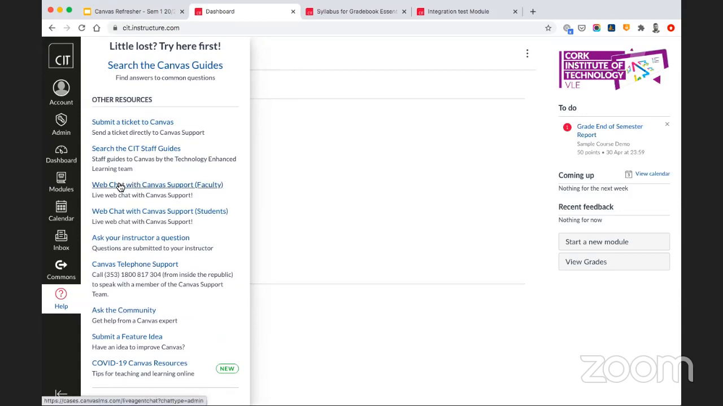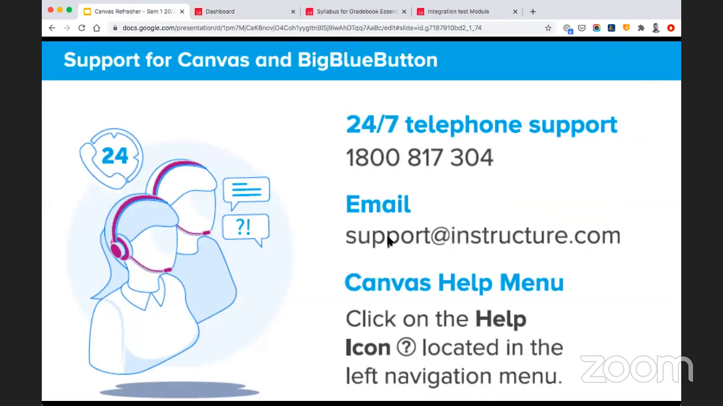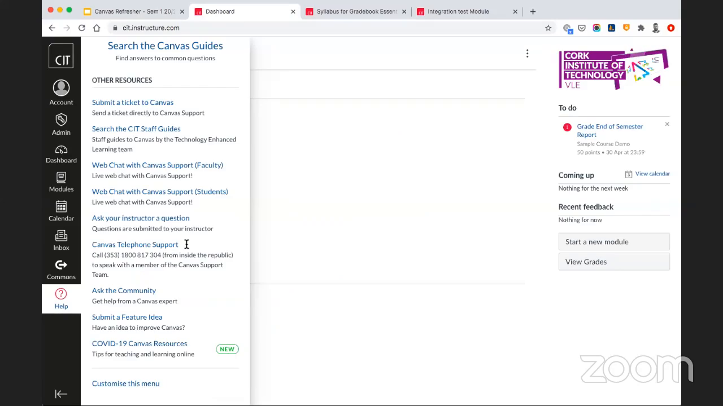visible here. So you have the ability to web chat with Canvas support if you're a faculty or if you're a student. You have the ability to telephone them, and you also have the ability to submit a ticket, which is essentially an email. Or if you want to, you can email them directly at support@instructure.com. Now, these are paid Canvas support agents. They are meant to be available 24/7.